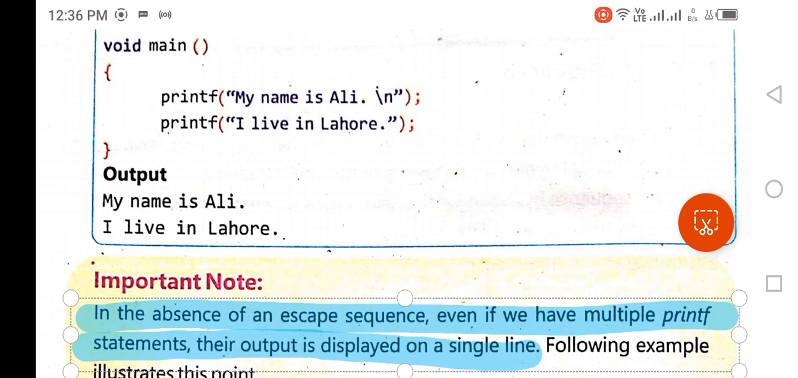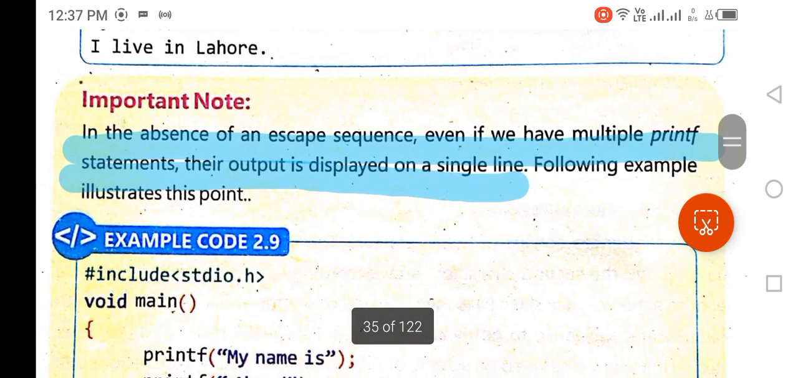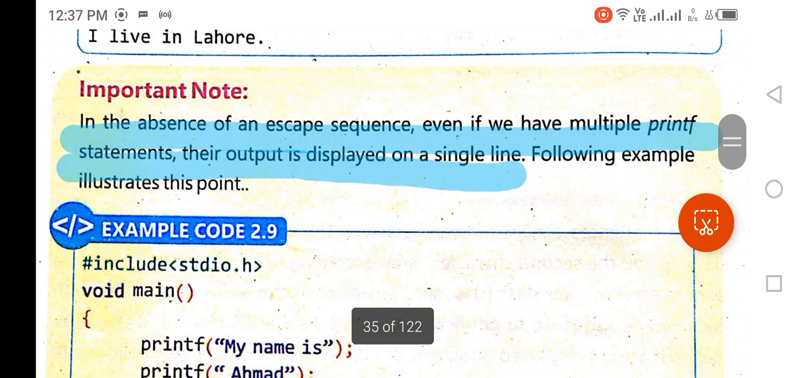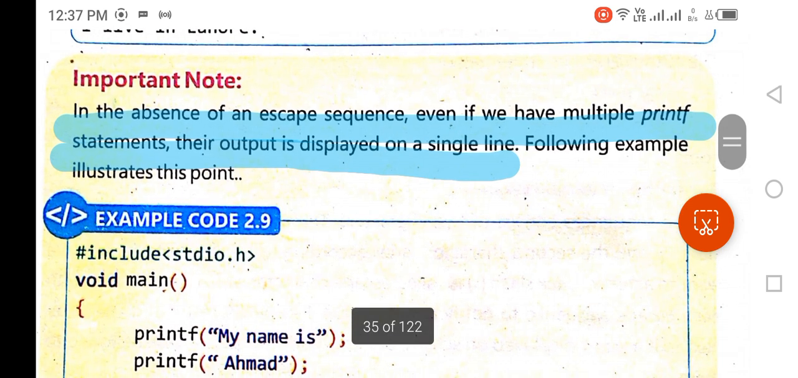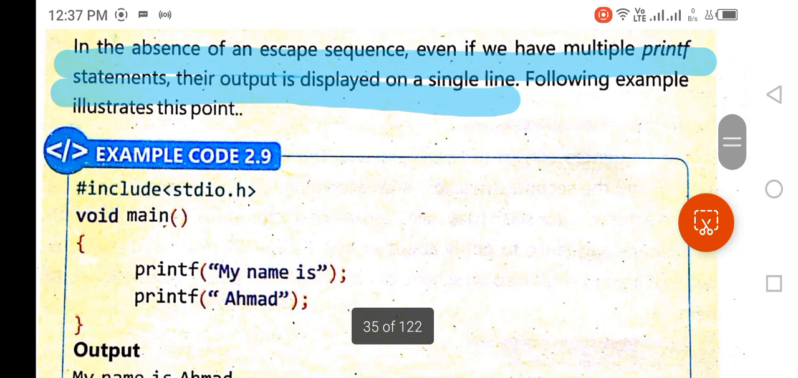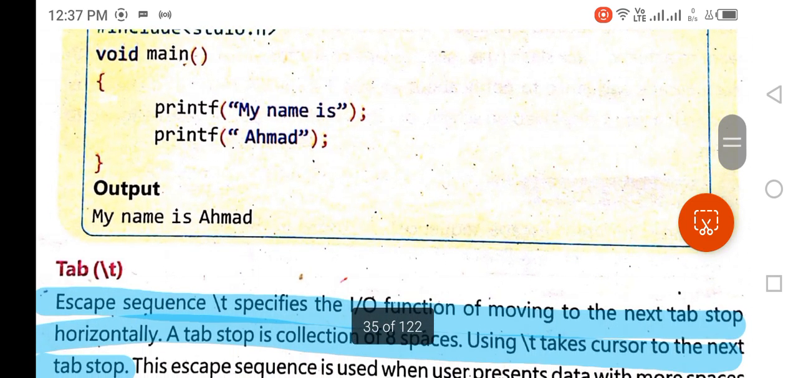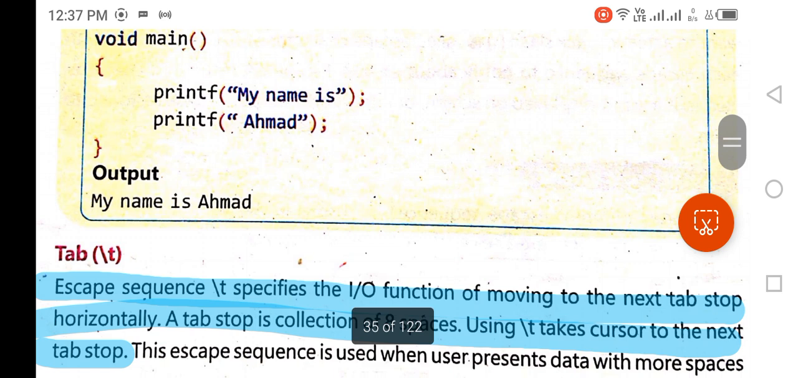Important note. What is the important note? You can see here. The important note is as follows. In the absence of an escape sequence, even if we have multiple printf statements, their output is displayed on a single line. Let us look at the example here. Two printf statements have been used, and in first printf statement my name is written, and in the second printf statement Ahmad is written. If you execute this program, the output will be as follows. As you can see on the screen, my name is Ahmad.